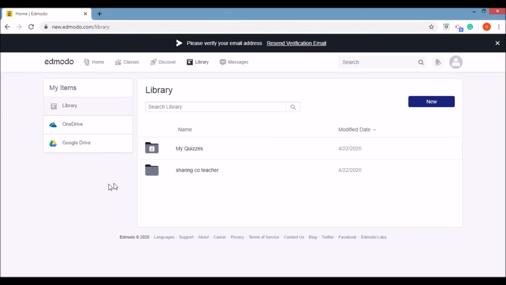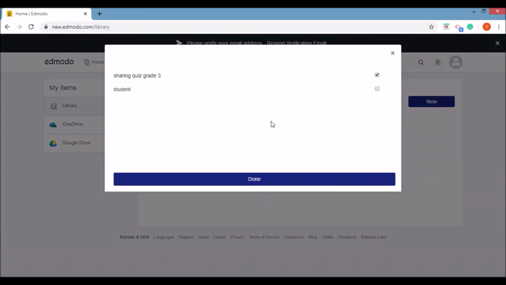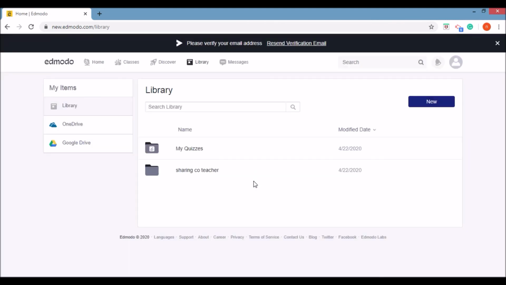Now can we try it again? Click on the down arrow, go for share and see, you can see this group here, sharing quiz grade 3. Put a tick mark if it is not there and click on done. So now the co-teacher has shared one of his quizzes with the other teachers. Let's switch back to the main account and see.